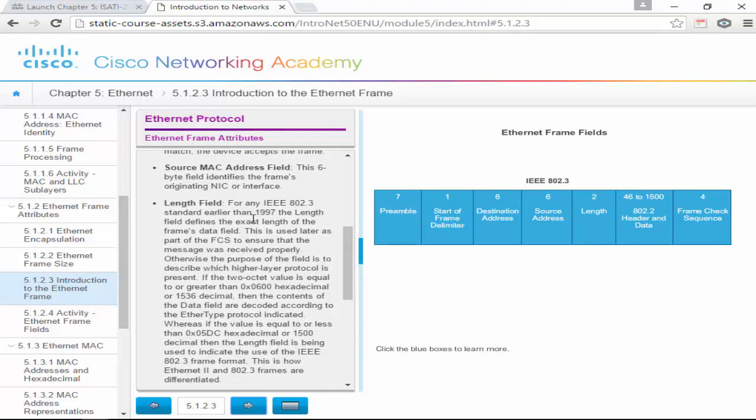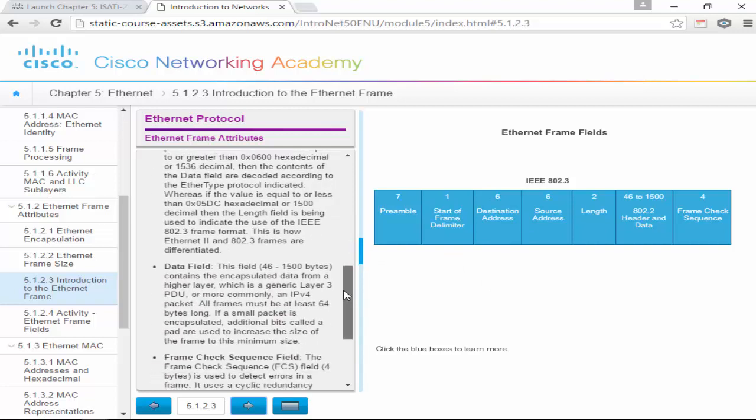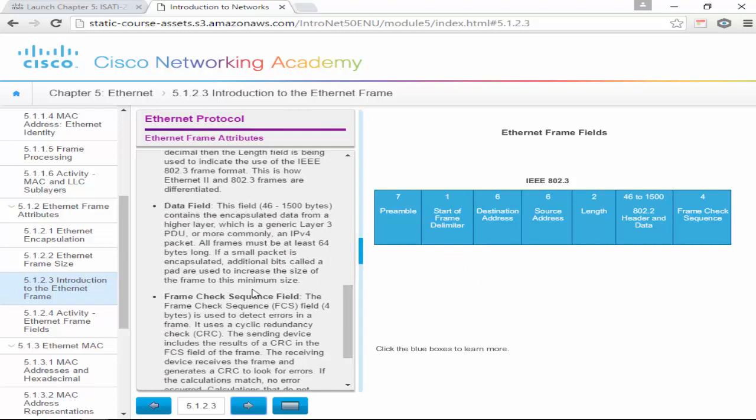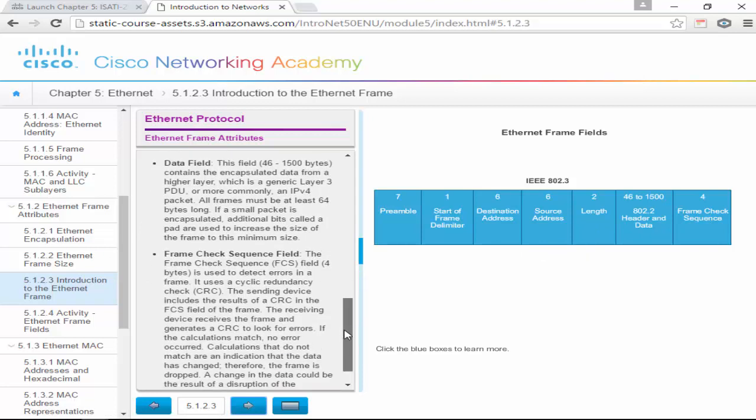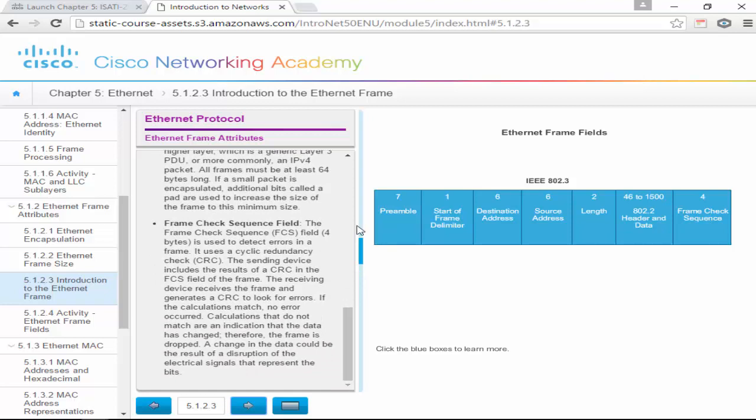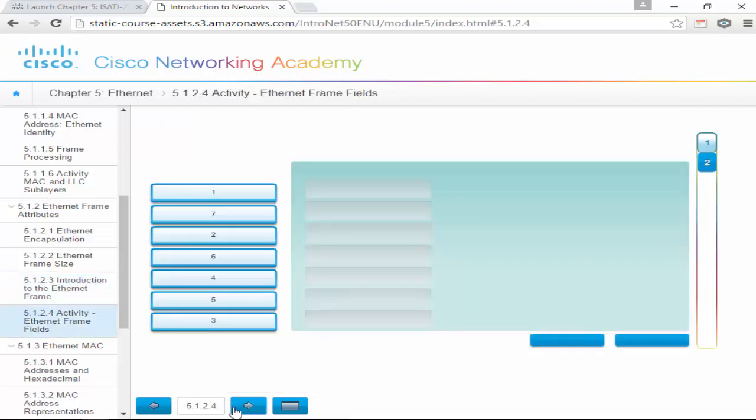Then we have the length field, and this is an older thing. We typically call it the type field, and it usually tells us that we're using IP version 4 or IP version 6. Then we have all the data, which is the packet, which has everything in it, but that's just our encapsulated data that's going in there. And then we have our frame check sequence, which is the FCS, using the CRC to make sure there's no errors. And so yeah, that is our Ethernet frame, just as you saw it yesterday, or in the last chapter.